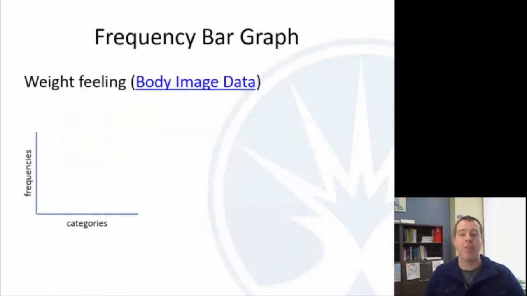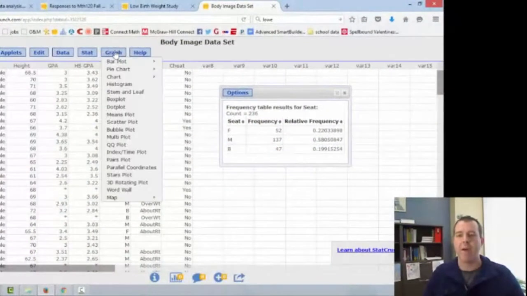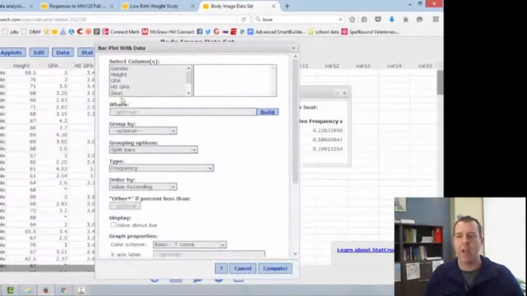Next, a bar graph. Perhaps you're used to these where you have the categories along the bottom and then the frequencies vertically, and StatCrunch can do all of this for us. So if we go to Graph, Bar Plot, we have data here. We have the raw data, so we want to choose With Data, and we want seat. And we have a type here. Do we want to choose frequency or relative frequency?